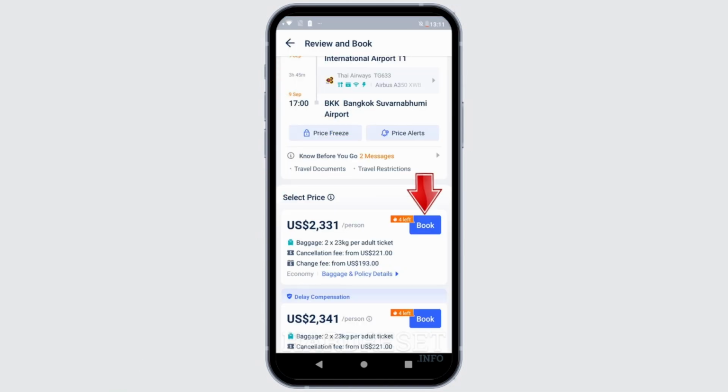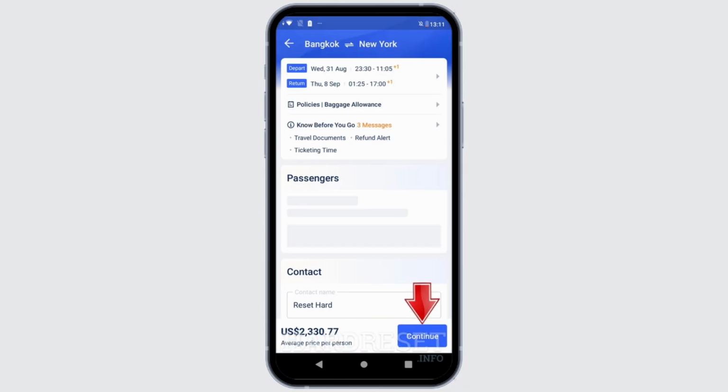suitable for you. Simply scroll below and look for the one which is suitable for you and click on the book option beside the flight. After you are done confirming the flight, click on the confirm option. So that's it. Just by following these simple steps, you will be able to book a flight on trip.com.